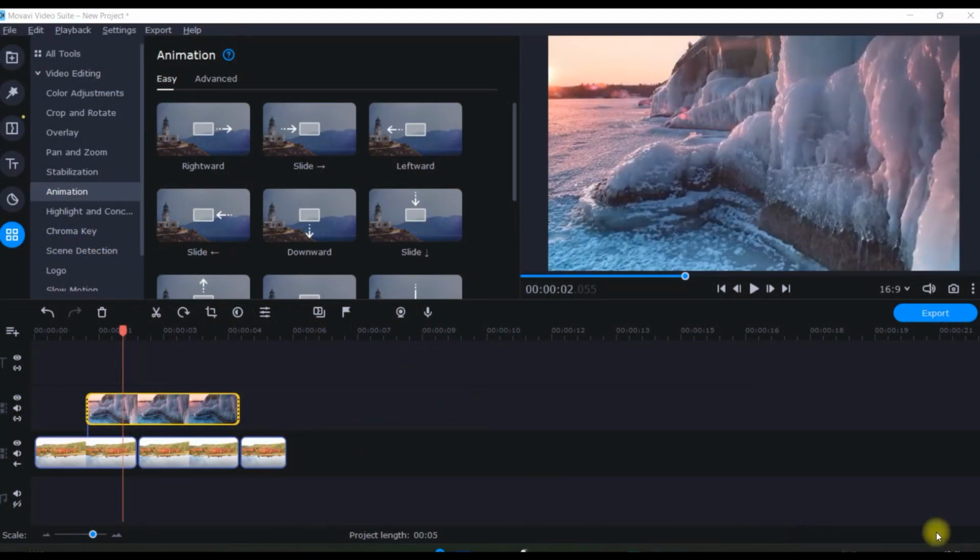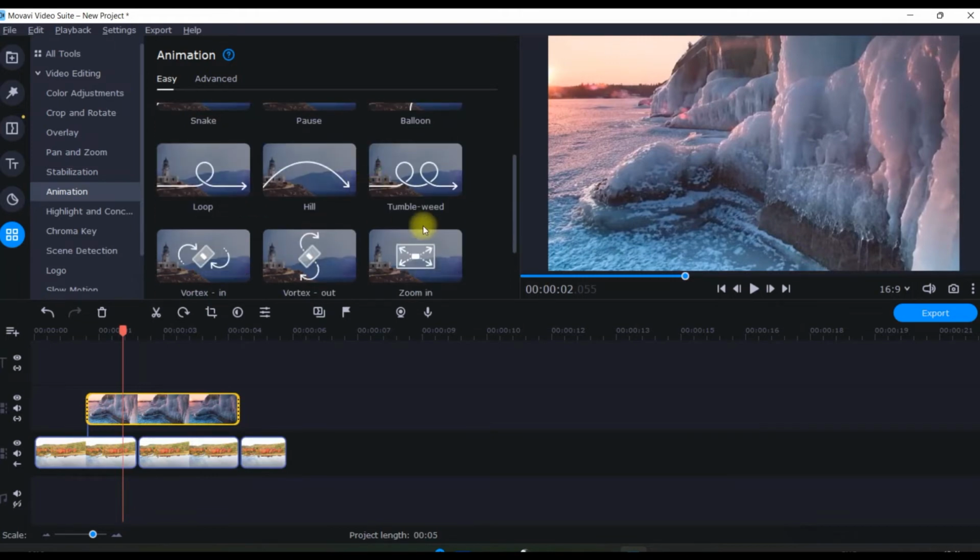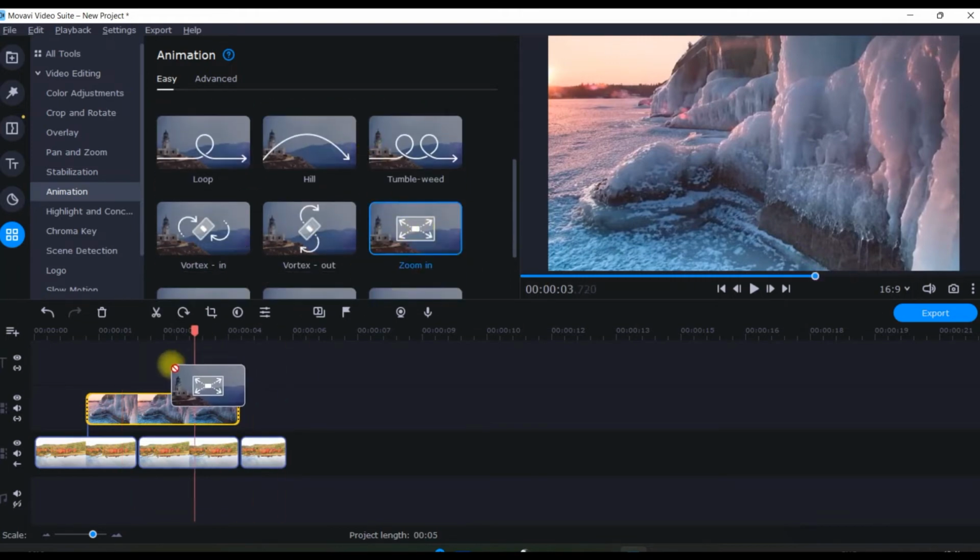If you want to have a detailed understanding of these two features, go and explore that. So for now, let me tell you, there are two options. One is easy option and advanced option. First, I will show you one from easy option. Suppose I take one easy zoom in effect here.